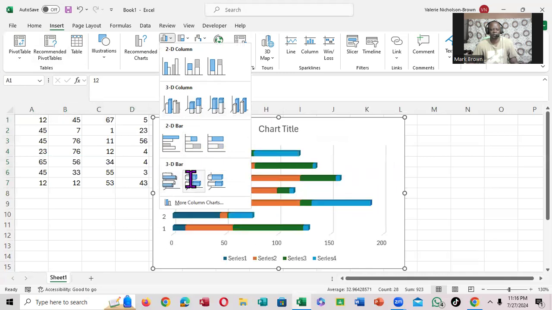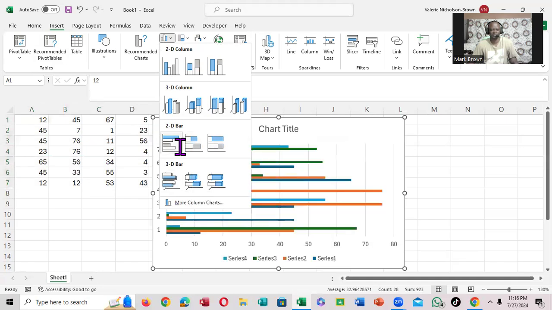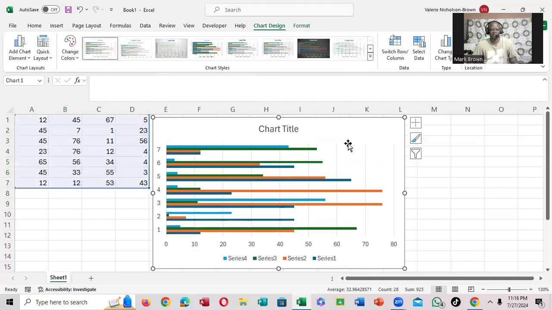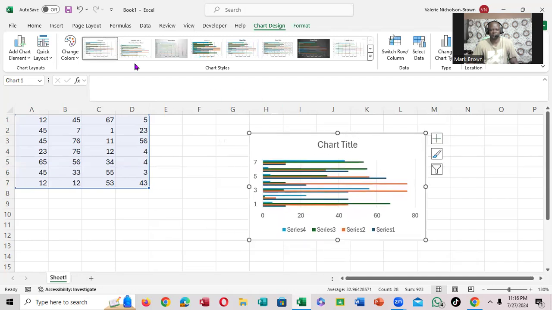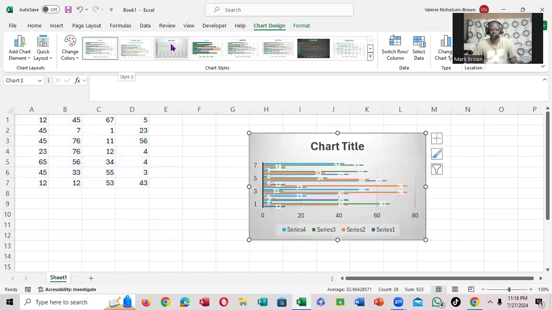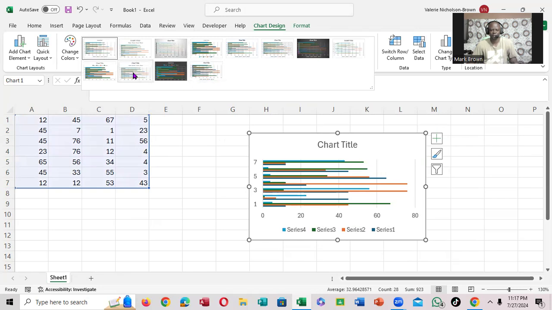Come all the way down. If you notice, these are the different types of bar charts we have right here. You can come like this and size it up. You can actually move it, right? And if you notice right up here, you can change the way the bar chart looks. You can come right here and see some more right here.